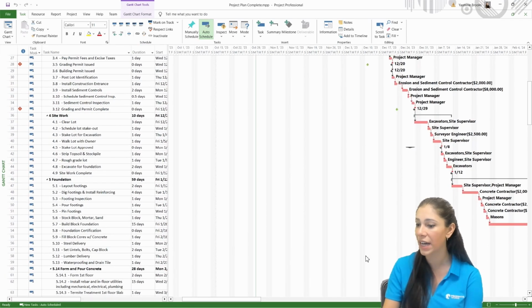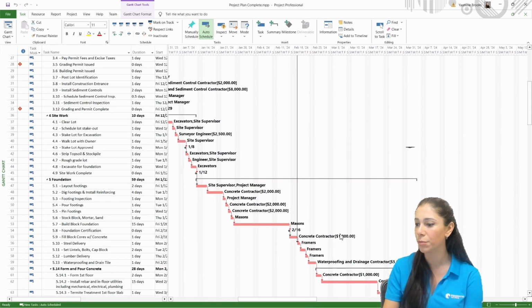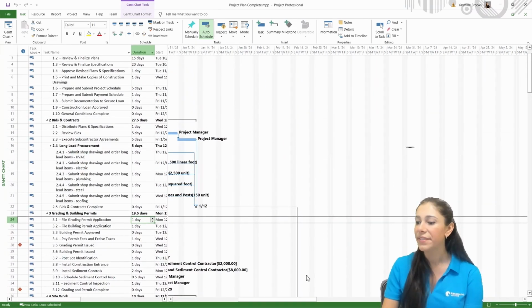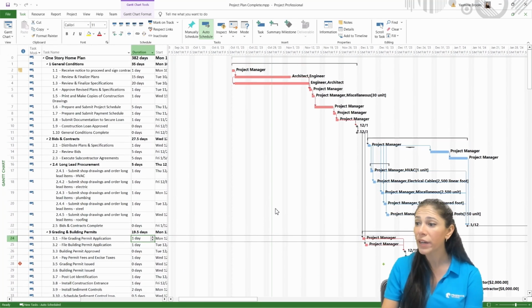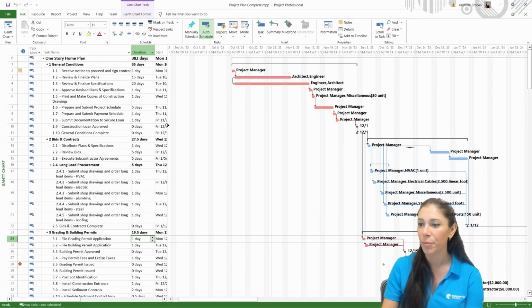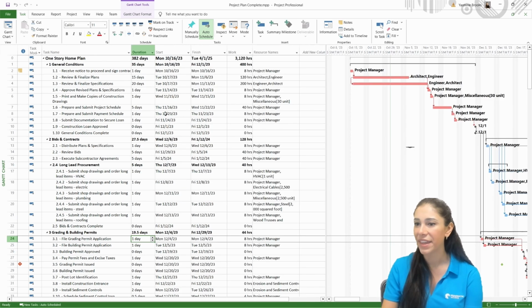So if I keep scrolling down, you are going to be able to see your complete project plan. Okay, this is your plan. What else can you get done with Project Desktop? And that's what I think is really cool. So first, I'm going to change my views.